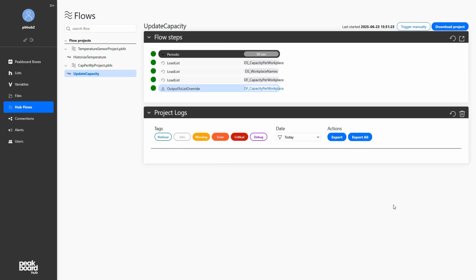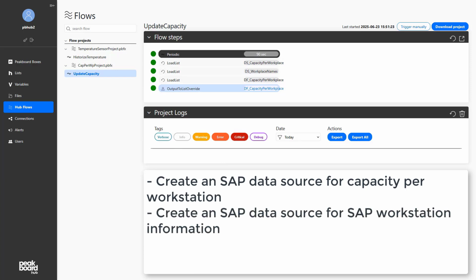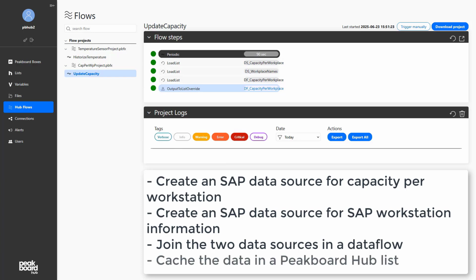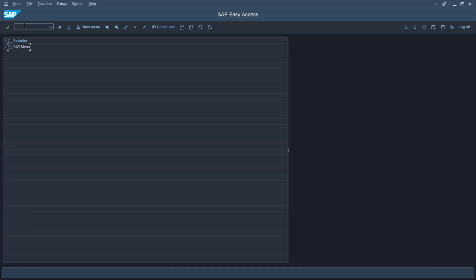To achieve this, we will create an SAP data source that retrieves capacity data per workplace, another SAP data source that provides information about each workplace, combine both data sources, and then synchronize this data in the Peakboard Hub. You will see how we use the SAP transaction COOIS to obtain the relevant data and how we design the data flow in Peakboard to update the data in real time. We start in the SAP GUI.